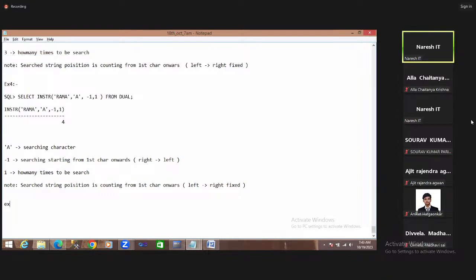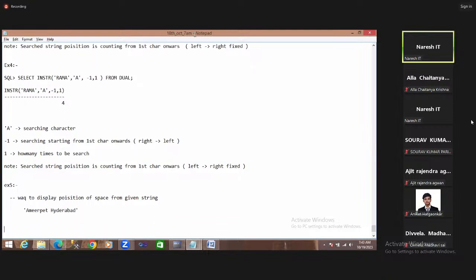Now, one example. Write a query to display the position of space from a given string. My given string is American Hyderabad. I want to display the space position.